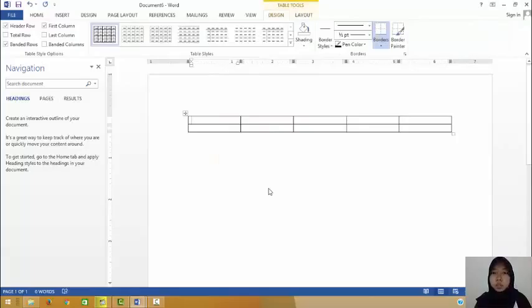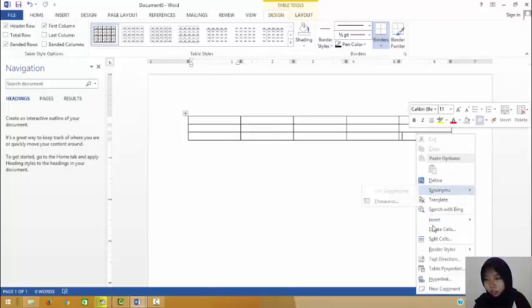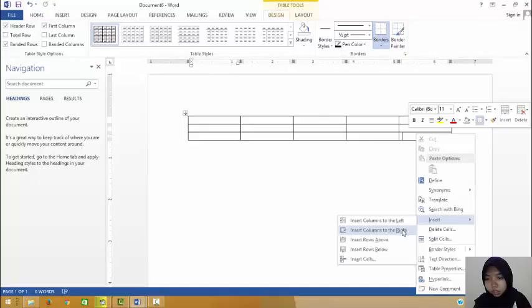And if you want to add more rows, you can just place your cursor here and then press the Tab button. And if you want to add more columns, you can right click in the table and then click Insert, and then click Insert Columns to the right or to the left.